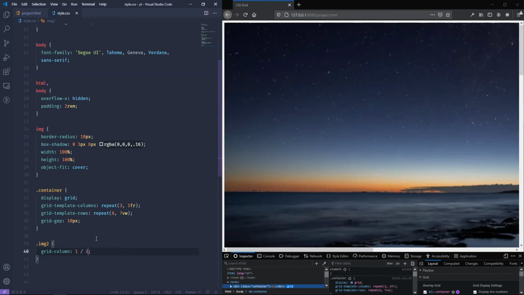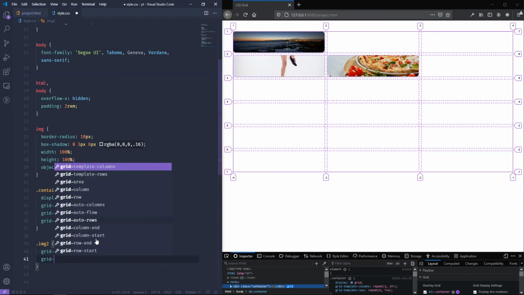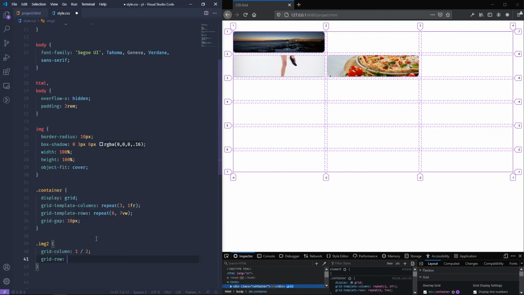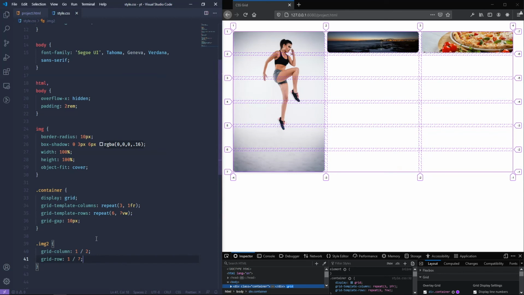Okay, so as you can see, the second image is now in the first column, but we also want this to take up all of the rows that we have here. So we can say grid row. Now we want this to take up row 1 through 6, all of these rows. So we start at line number 1 and finish at line number 7 here. And there you go. As you can see, now our image is taking up all of the rows. So this looks good.